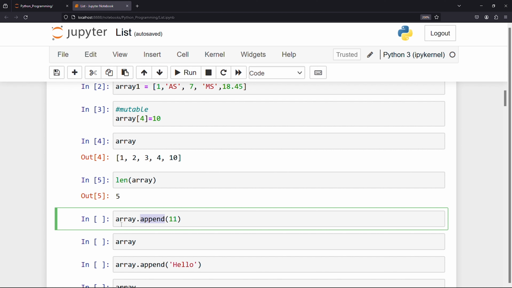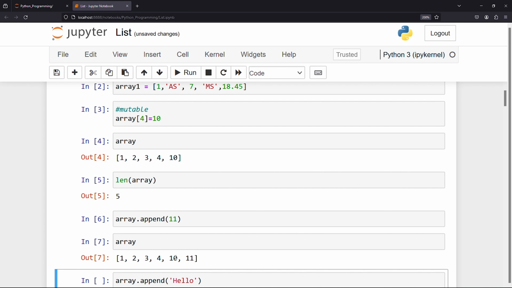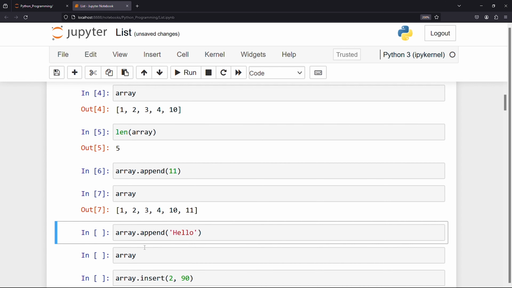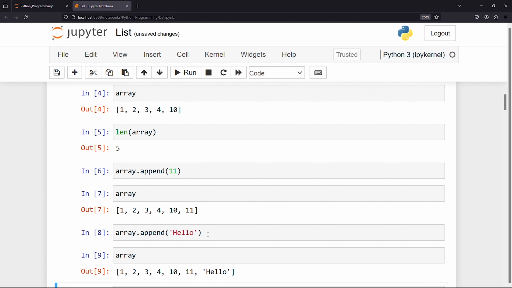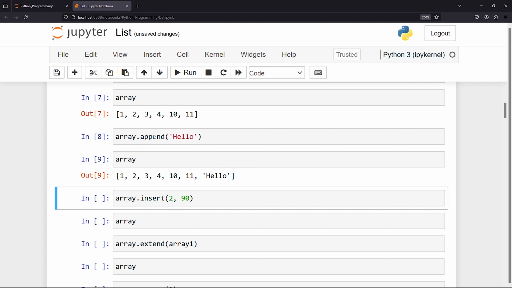What the append method does is attach this data at the end of the list array. Let's see. Here, 11 is getting added at the end. Similarly, here we are saying append hello. These are all integer types, but we are trying to append a string type. Some might think it will raise an error, but it will not. It will add it to the end of the list. So this is about the append method.